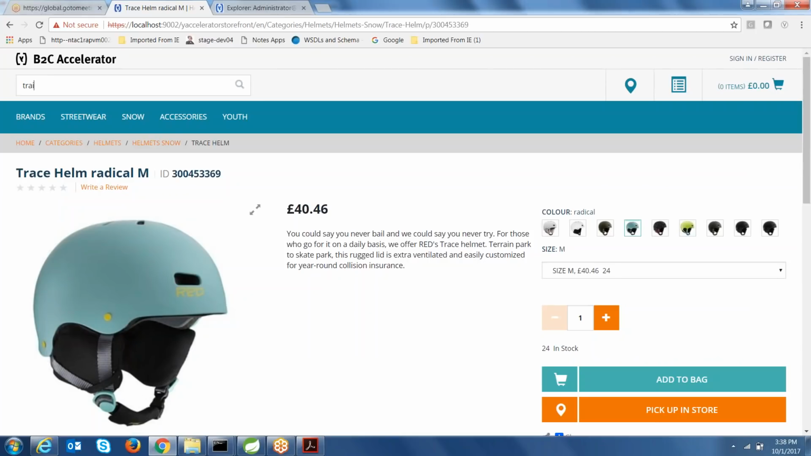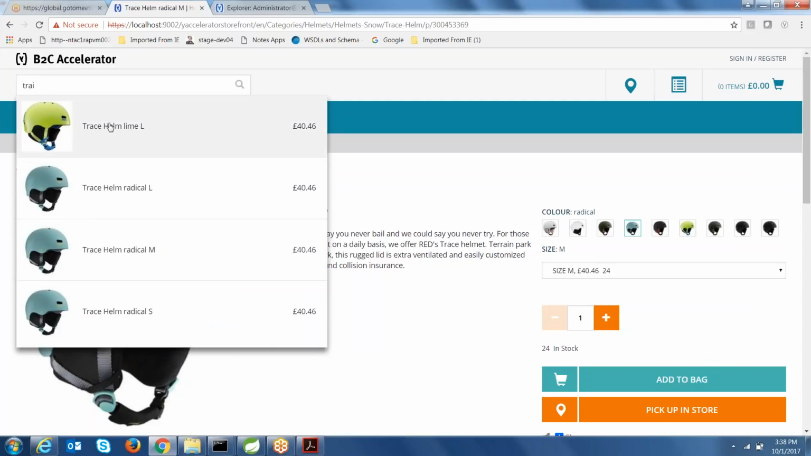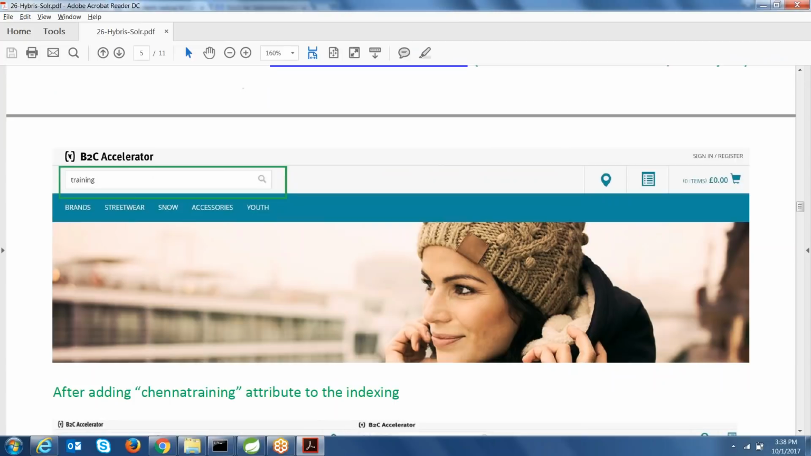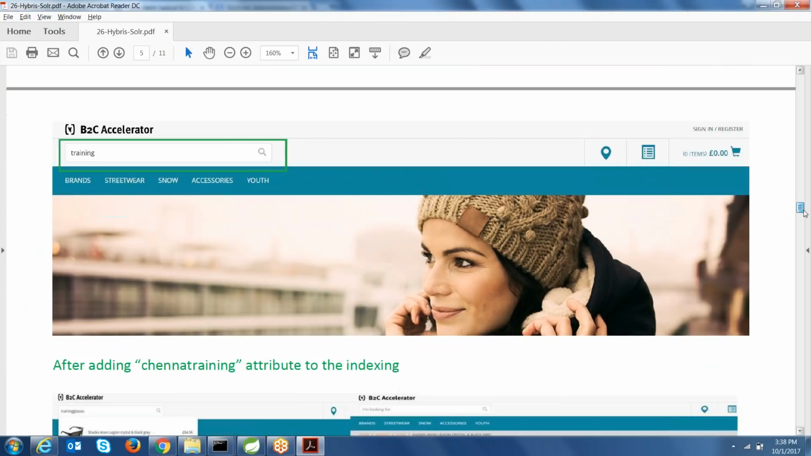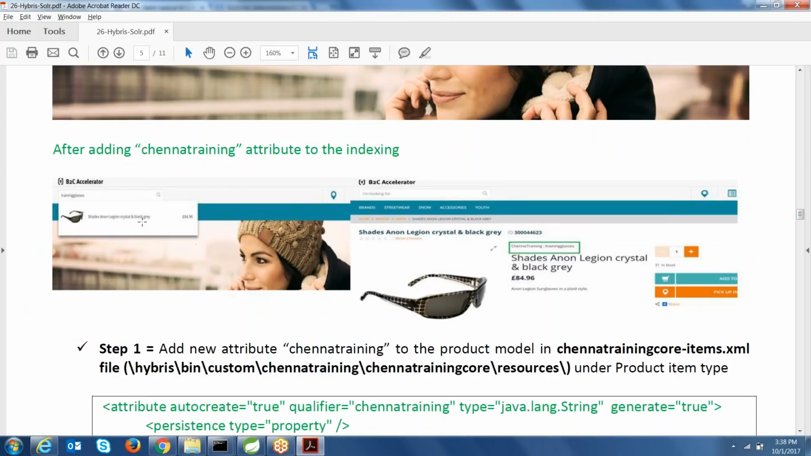If you just type the first 4 characters, you can see there are some products available that match this text, whereas if you type training, there is no data available. So this is before adding our new attribute to the indexing. This is how the output will be.